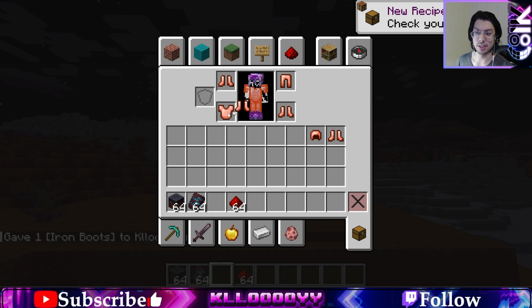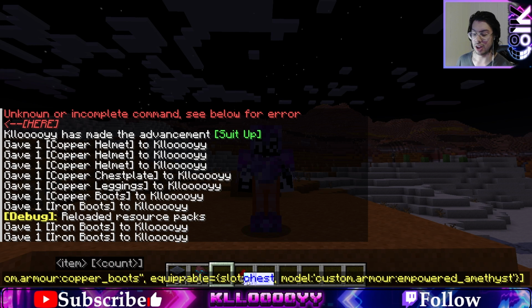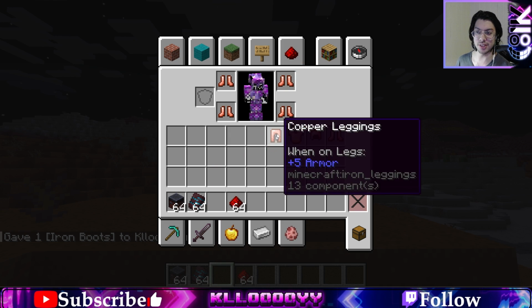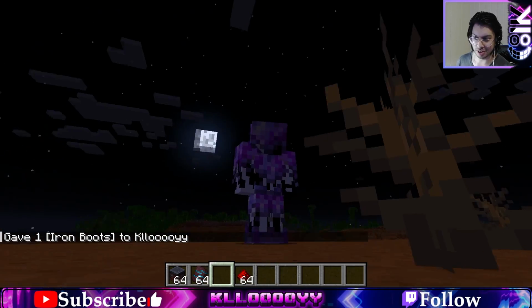So chest, this is going to get confusing with the boots. And then lastly, we have legs, which I always forget if it's leggings or legs. We'll see, right? Is legs correct? Legs is correct. Then we have our shiny amethyst armor, right?